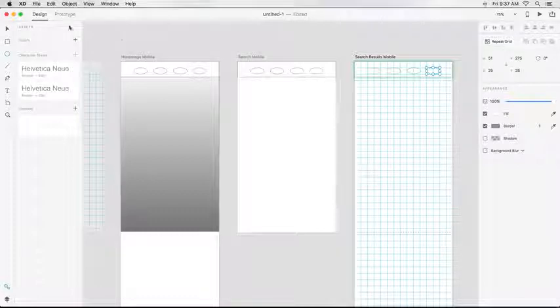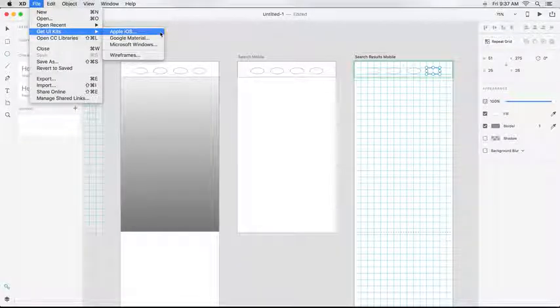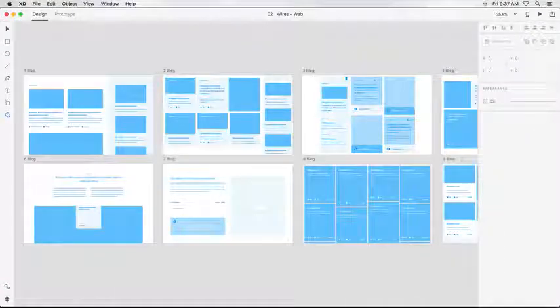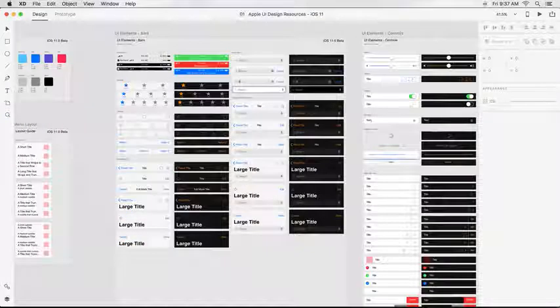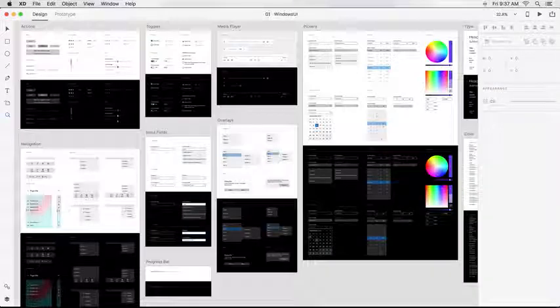With XD, you have the tools and performance to design your experience from scratch. XD also offers easy access to other resources that make getting started easier. This includes wireframes which have pre-built templates and components that can be used as is or customized, as well as other UI resources for designing for Apple iOS, Google Material Design, and Microsoft Windows. I'll go into these in more detail in the next video.